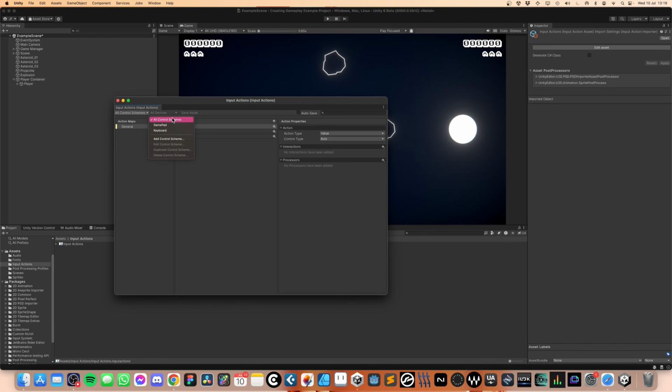Basically, it has two control schemes, a gamepad and a keyboard. So a gamepad just has turn, move, and fire with the right trigger, the left stick up, and the right stick left and right. And the keyboard is space, W, and A and D. And that's all it does, really.